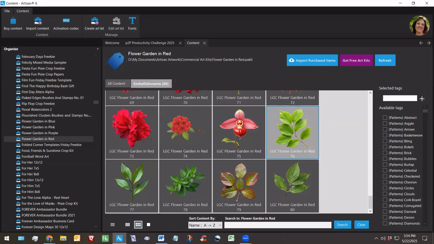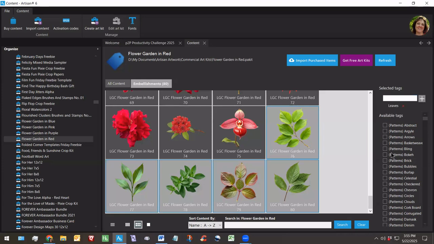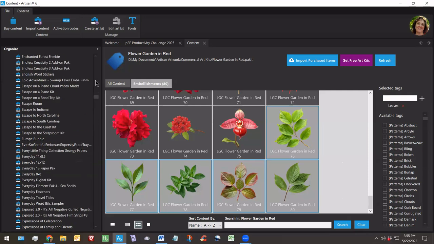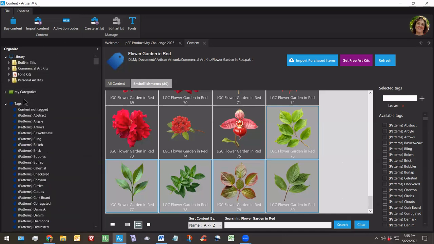Here I've got these. I'm going to do the same thing, hold the shift key, click on the last one, and I'm going to say leaves. Notice these are all single words, so I'm not going to get into phrases just yet. I'm going to go over here and minimize my commercial art kits. Now you can see my tags again.